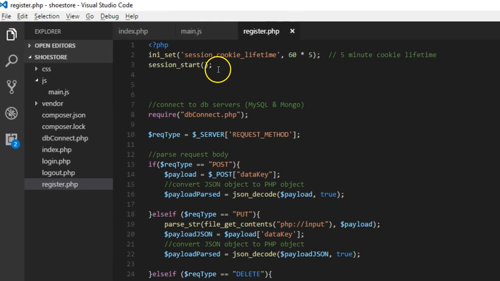First of all, I start my session, and we'll come back to this later. This is about setting the session cookie, but we'll address that later on. We'll see how we use the session variable later. My first statement here is a require statement, and I'm requiring dbconnect.php.